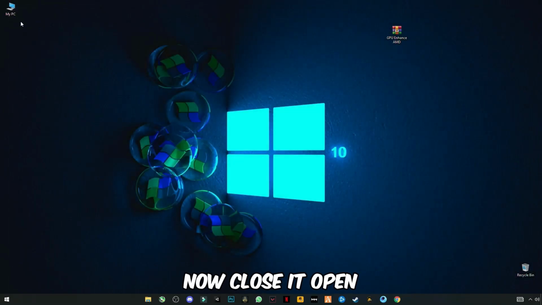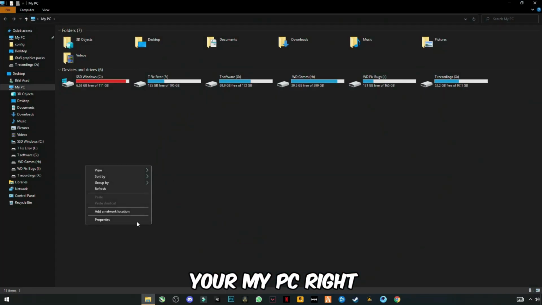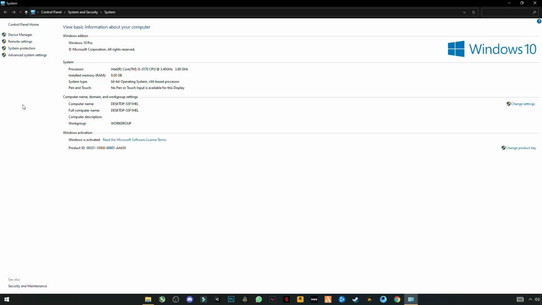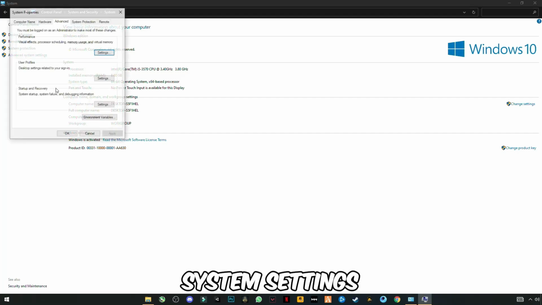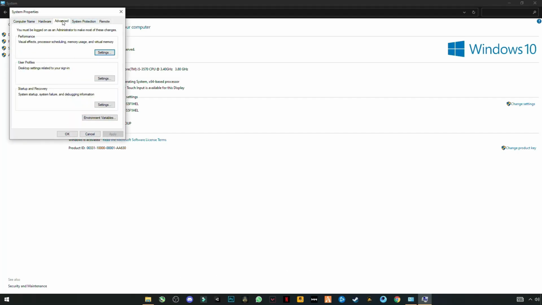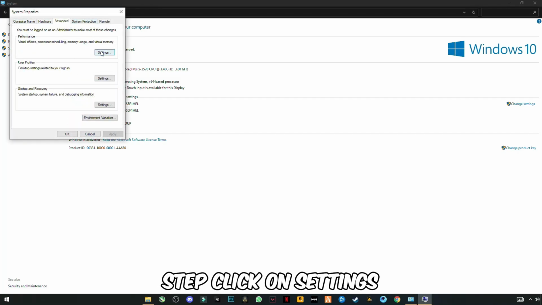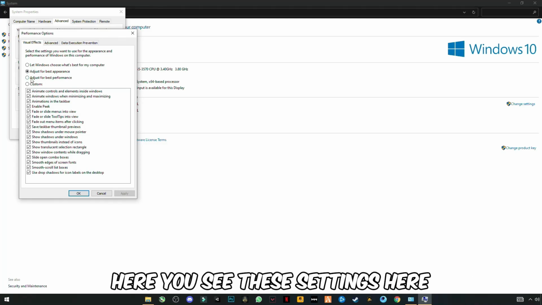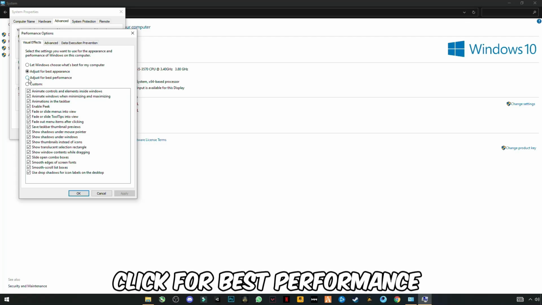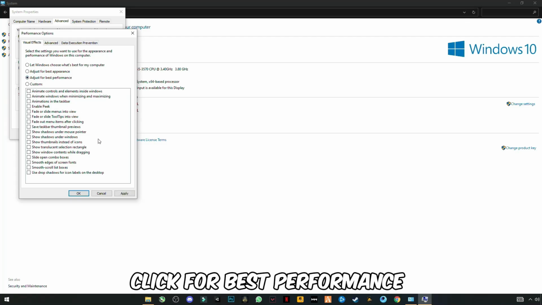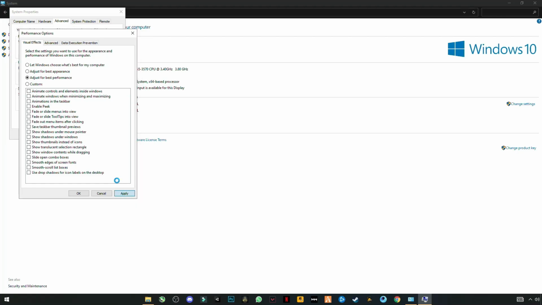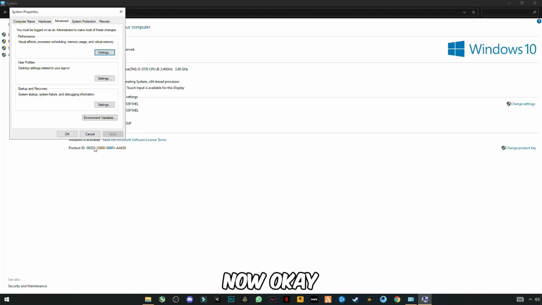Now close it. Open your My PC. Right click anywhere in the blank space. Click on properties. Go to advanced system settings. Again on advanced tab, click on settings. Here you see three settings. Click for best performance and click apply. Now okay.